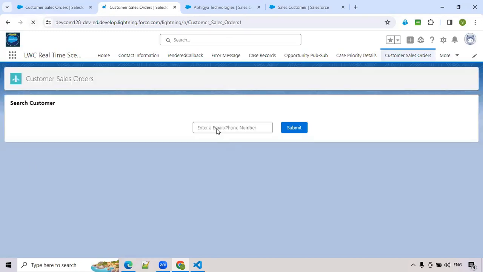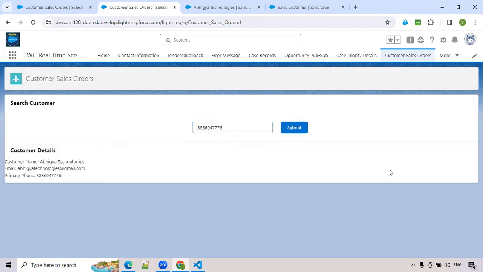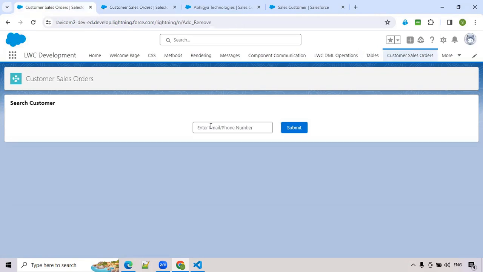So now we have to give it the data. I'm giving the phone number. So here click on submit. So let's see, once we have the data, it appears in this section. Until then this section will not appear. So we have to align this one also, customer name, email and phone number also, if you want. And also we have to display the button as well.